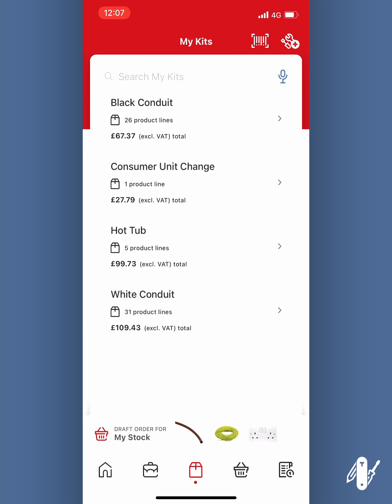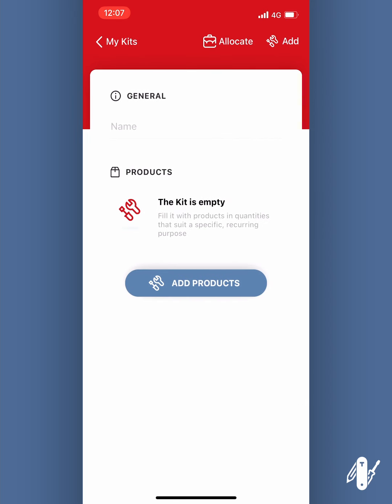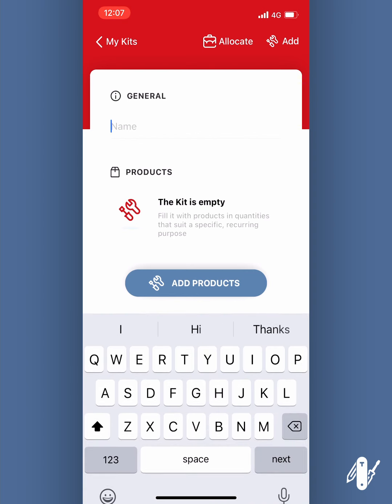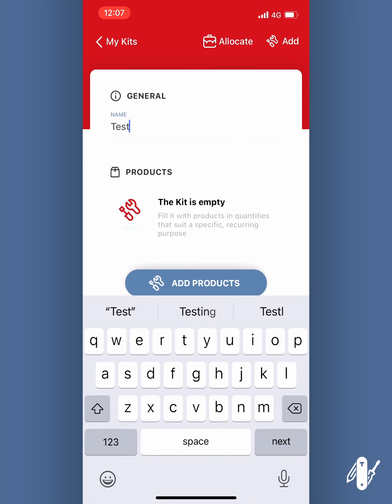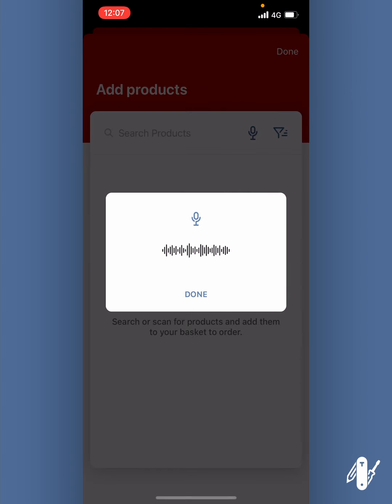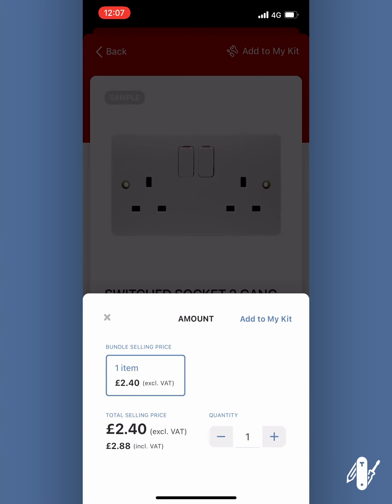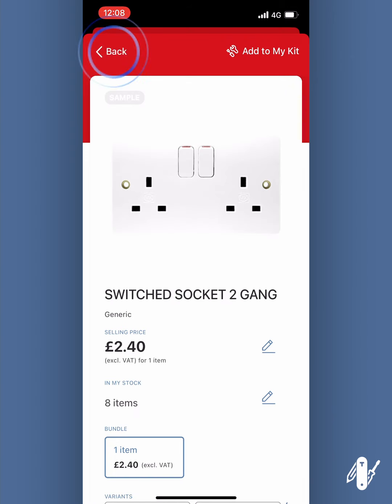So there we have the current list. If we tap the add, then we can generate a new kit list here. So if we just do one as a test, create a name, and then you can add a product, twin socket, add the quantities, and then add to my kit. So I've put a quantity in there, it can easily be changed.